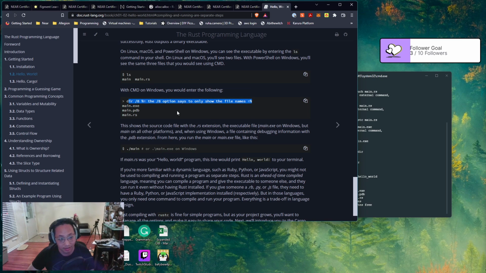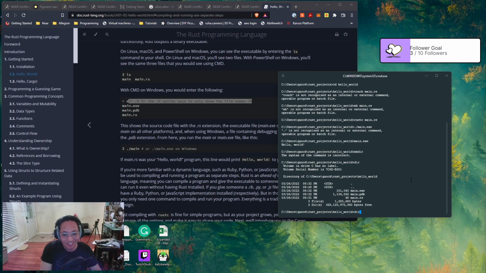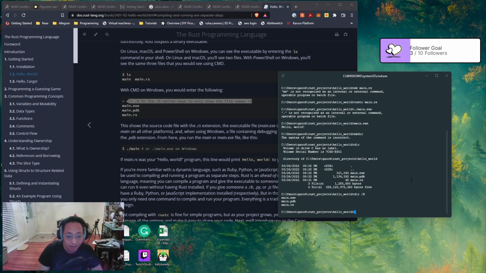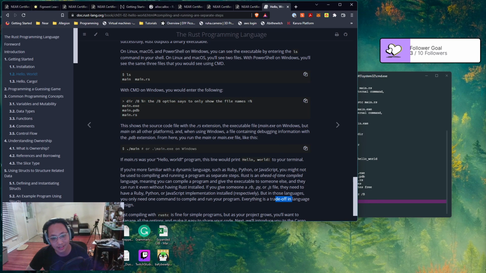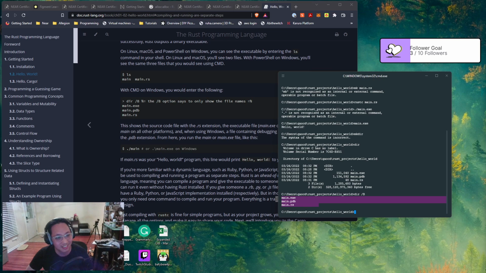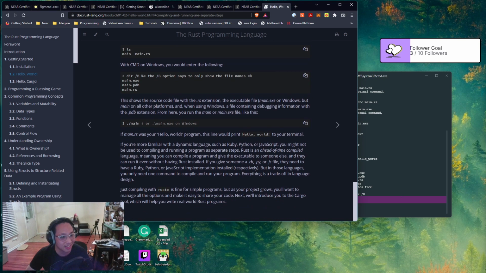I wouldn't enter that. The B option says only show the file names. Oh, okay. I've never done that before. Wow. I guess that's a lot cleaner, and that's more like the Linux experience. So maybe I should start doing that.